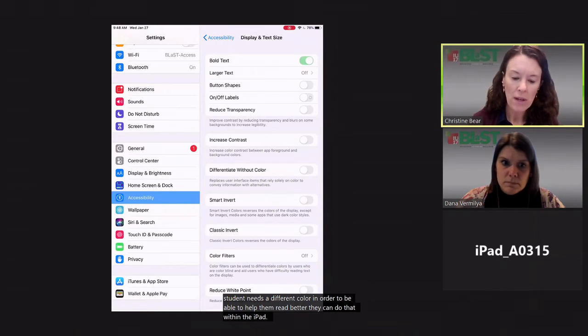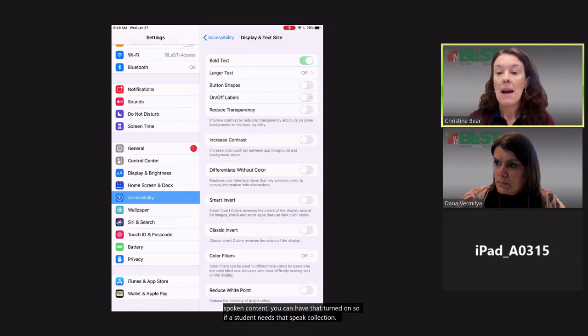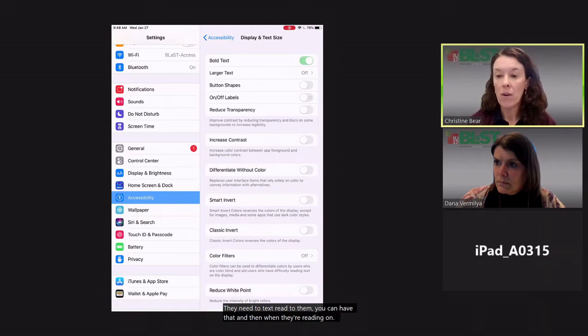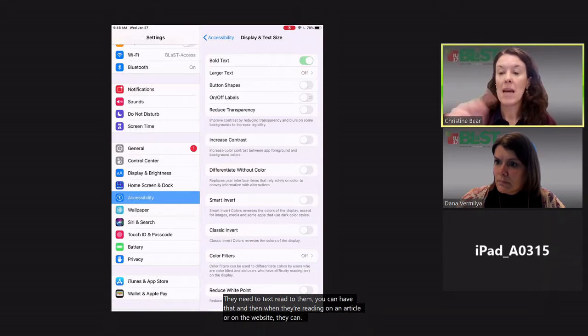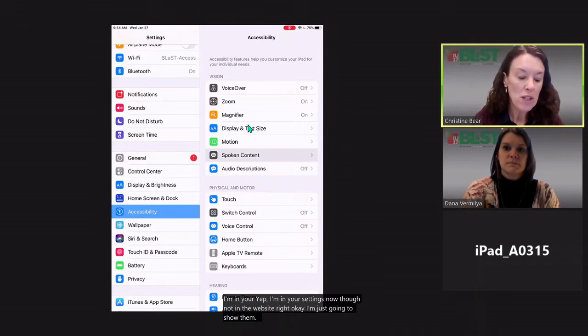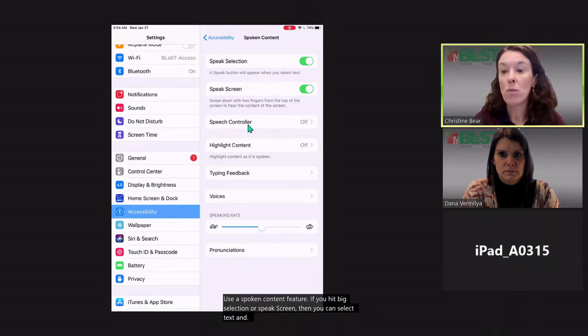And then the spoken content, you can have that turned on. So if a student needs that speak selection, they need the text read to them, you can have that. And then when they're reading on an article or on the website, they can double tap with one pointer finger and that speak selection will come up. When you use the spoken content feature, if you hit speak selection or speak screen, then you can select text and that text will be read to the student.